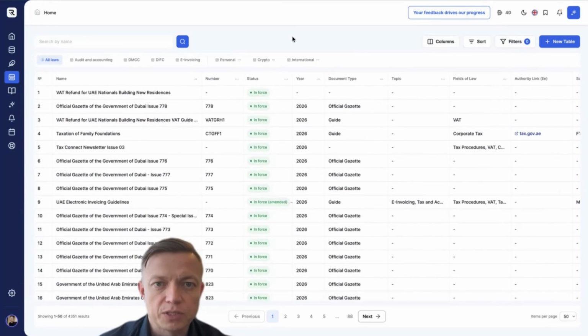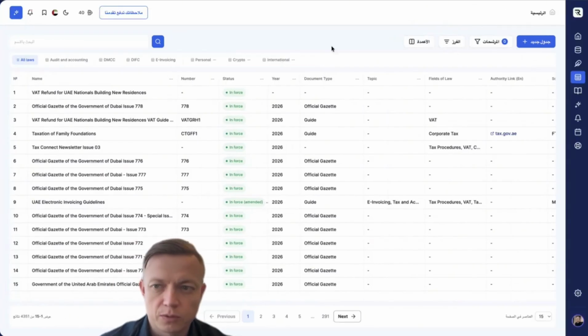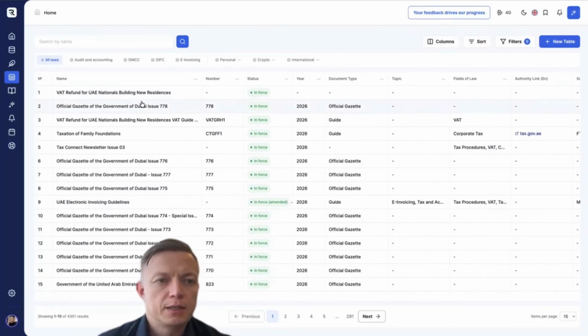Third is the multi-language support. At the moment, our platform exists and operates in 3 languages. The English version of the platform is open now, but besides that, you can switch to Russian. If you need to, you can switch to Arabic. You see, everything has flipped to the other side. You can use the Arabic language. Let's go back to English.